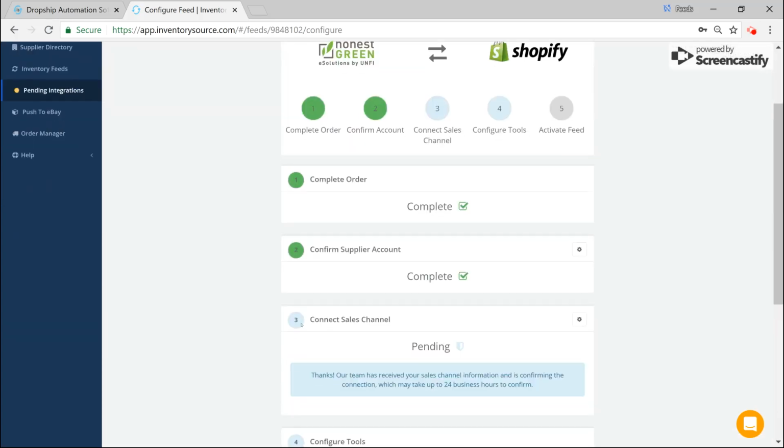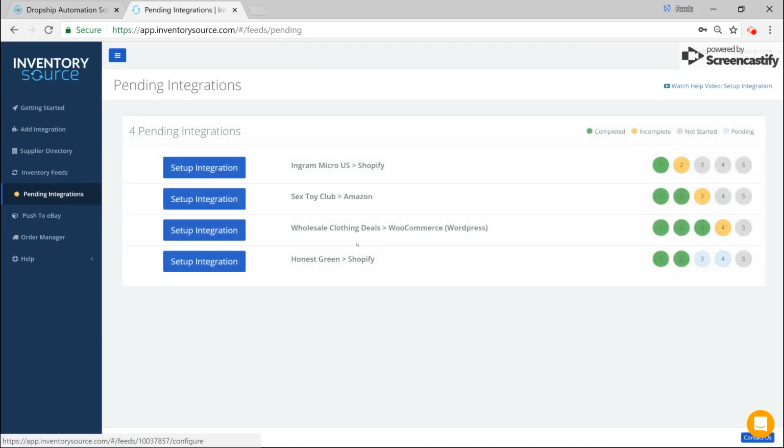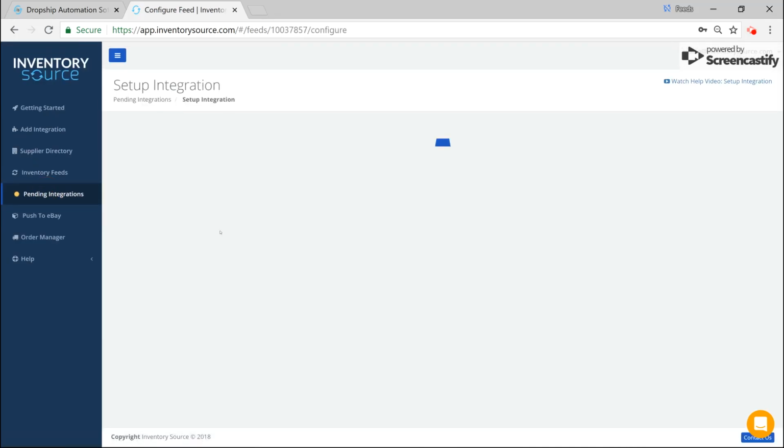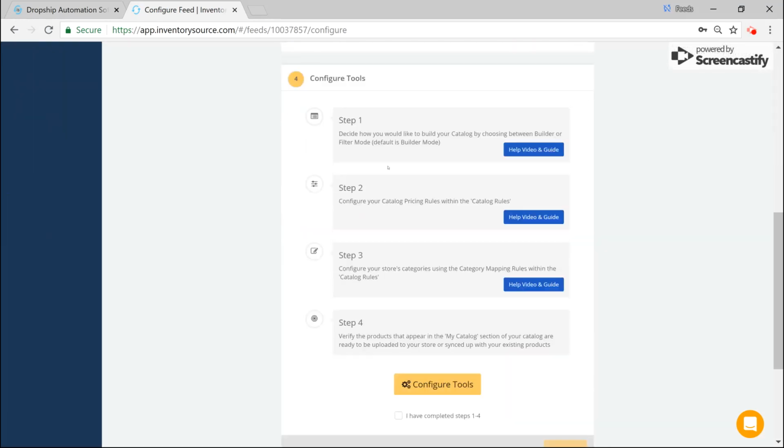All right, so we talked about connecting to the sales channel, which was step 3. Let's now talk about step 4. So I'm going to go into this wholesale clothing deals to WooCommerce integration. All right, big thing, step 4. This is our tool. You have access to our tool to go through the steps and go through the motions of curating your catalog, setting up pricing rules, setting up category mapping rules, turning little knobs and controls to make sense for your business.